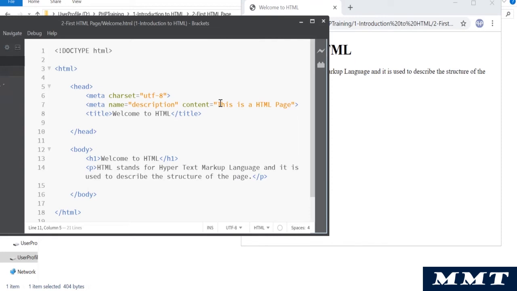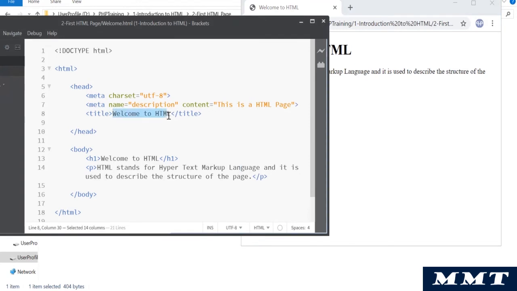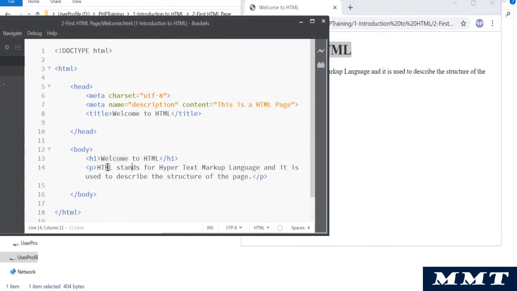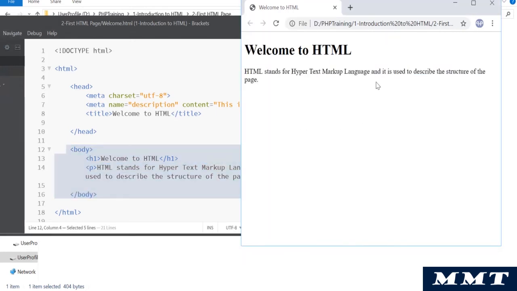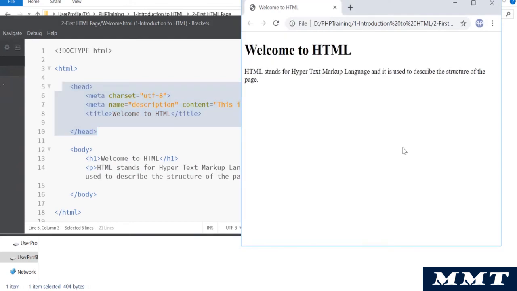This is useful for search engines who are searching your page and want to know what this page is about. So you're communicating about your page to them, which is not displayed on the browser. And you can find this "Welcome to HTML" heading displayed onto the browser, and you can find the paragraph displayed onto this web browser as well. So anything that you write inside the body is visible here. Anything that you write inside the head is not visible onto the browser.